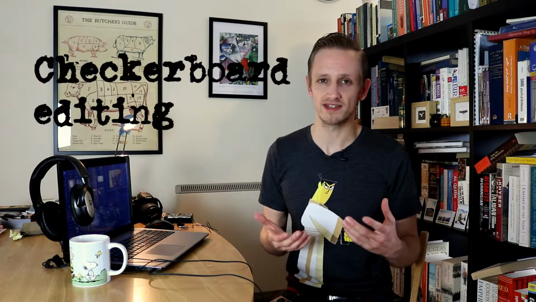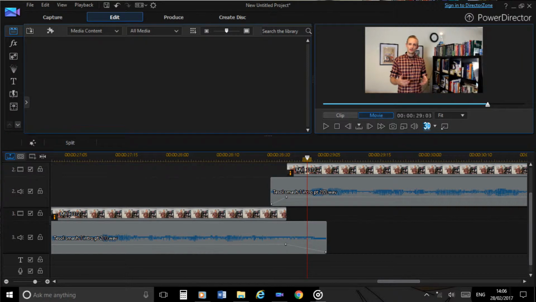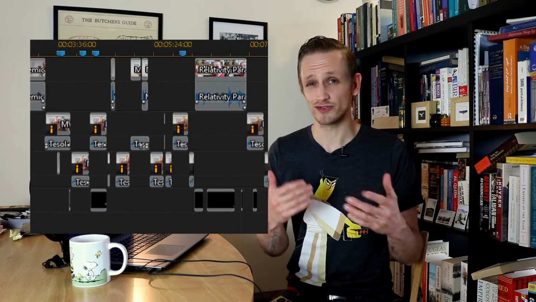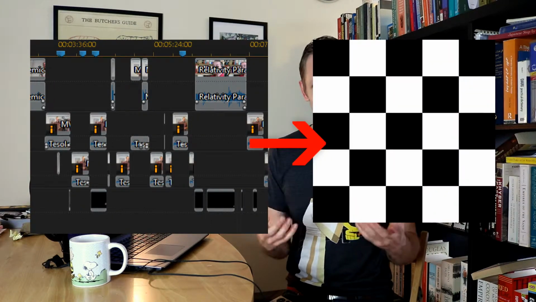If you have some editing software that can deal with more than one track at once, you can make that cut a bit smoother by doing something called checkerboard editing. Checkerboard editing is essentially where you cut out the dead space from the end of clip 1 and the beginning of clip 2, and then overlap the clips slightly. So that means that the audio from clip 1 hasn't quite finished when the audio from clip 2 starts. It's called checkerboard editing because when you start to do this a lot and you build it up in your timeline, it starts to look a little bit like a checkerboard or a chessboard.